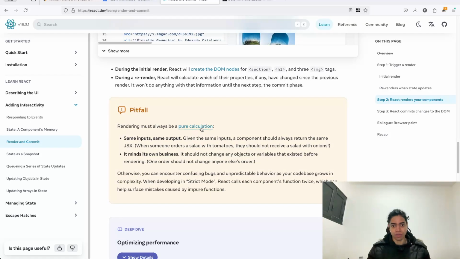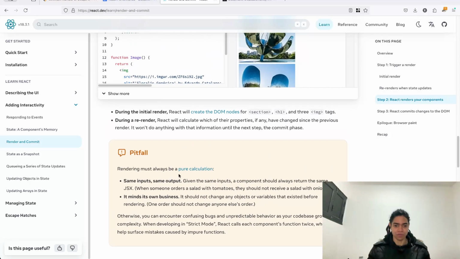Rendering must always be a pure calculation: same inputs, same outputs. It is minding its own business. Otherwise, you encounter confusing bugs and unpredictable behavior as your code grows in complexity. So when developing in strict mode, React calls each component function twice, which can help surface mistakes caused by impure functions.